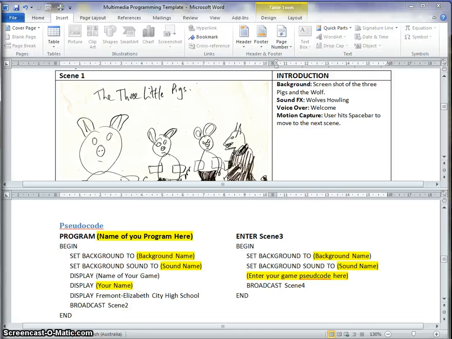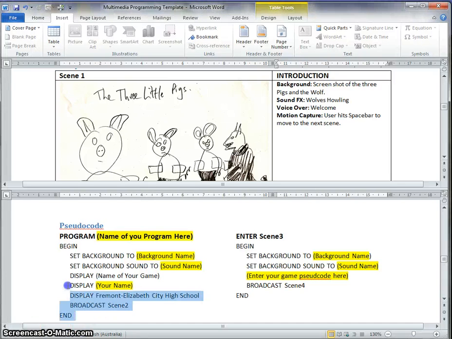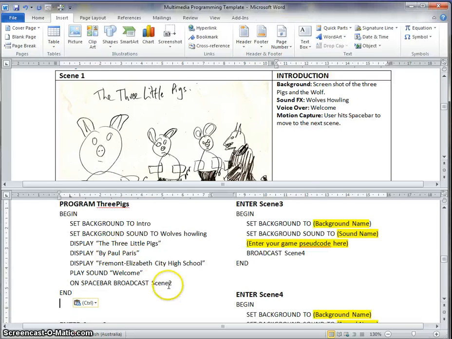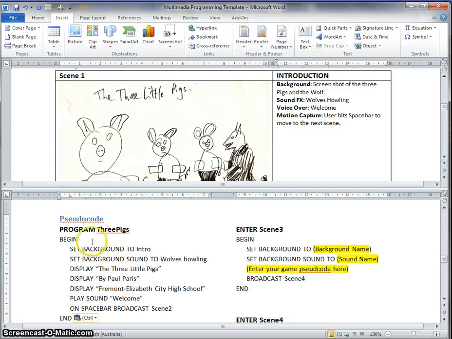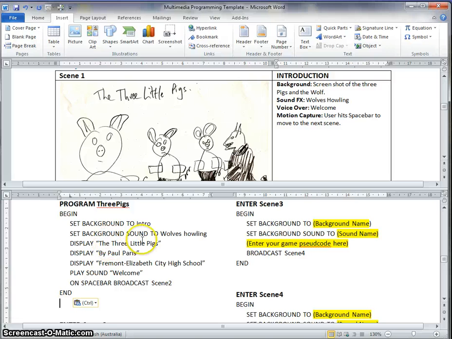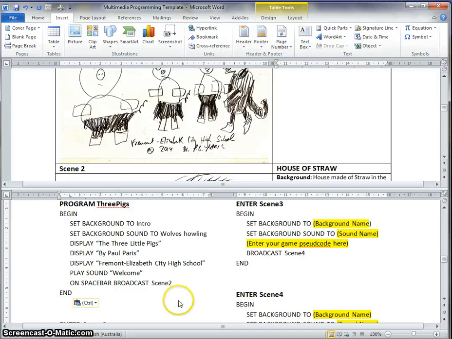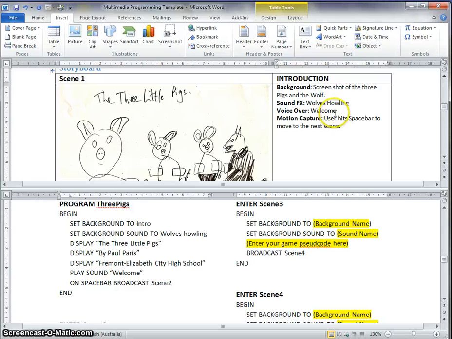In this case, what we're going to do is the following. The program will be called 3 Pigs. We set the background to intro. We set the background sound to wolves howling. There's a wolf howl, right? The display here will be 3 Little Pigs by Paul Paris, Fremont-Elizabeth High School. And then there'll be a welcome play. You can't see the welcome play, but the soundtrack, the voiceover, is right there.